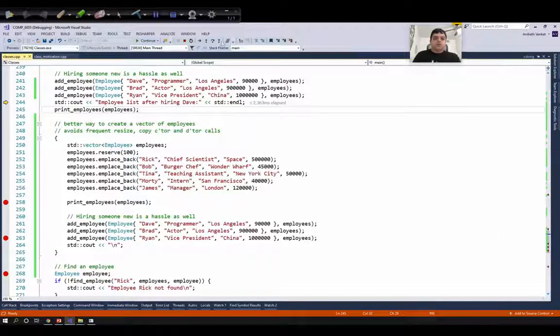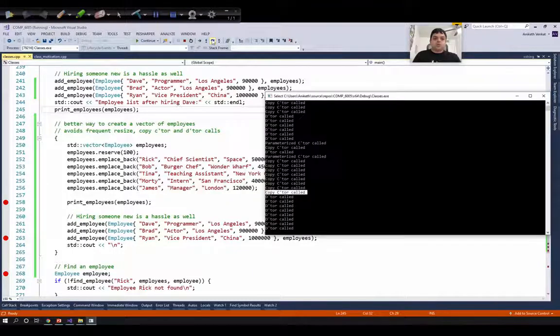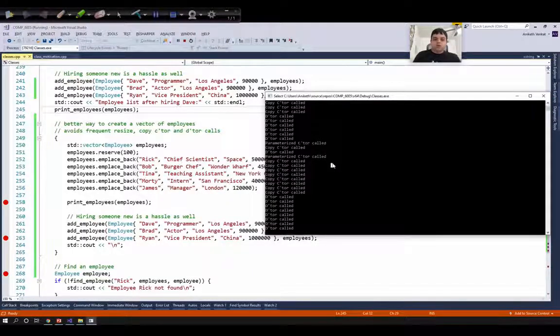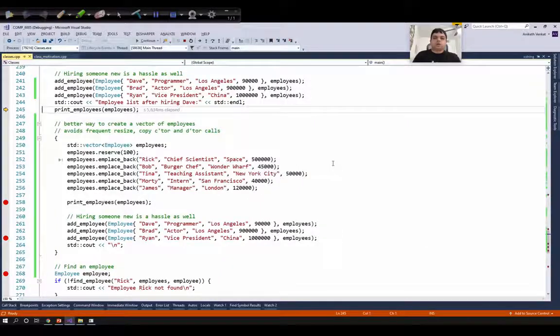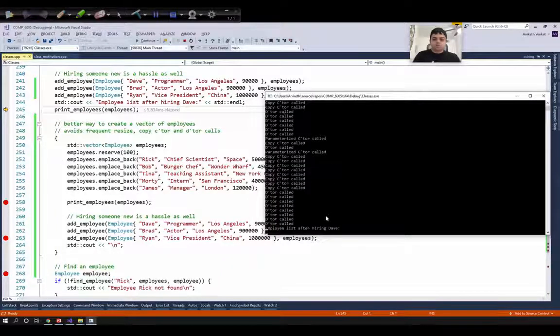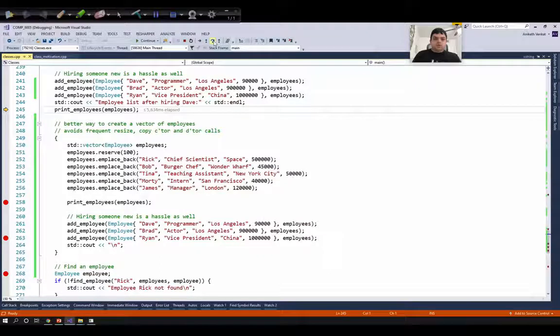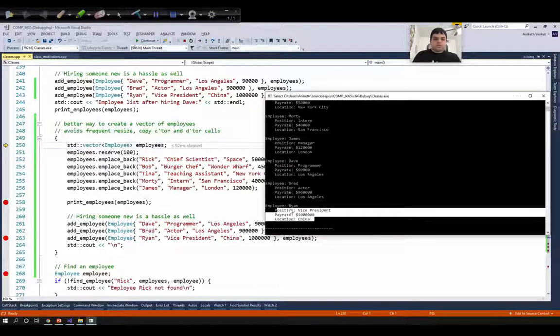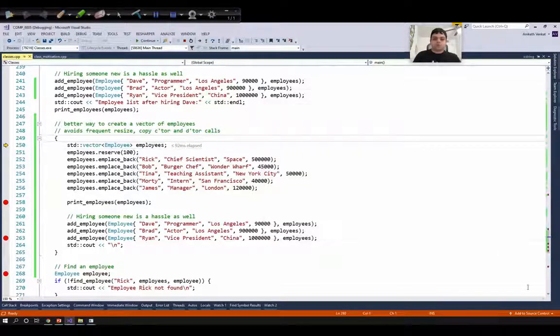Now first let's print the new employee to just verify that we added Dave properly to our employee management system. Okay, so notice now Dave, Ryan is the last employee that was added. So we have Dave, Brad, and Ryan. That's the last 3 employees that are printed in the employee list, the employee vector.